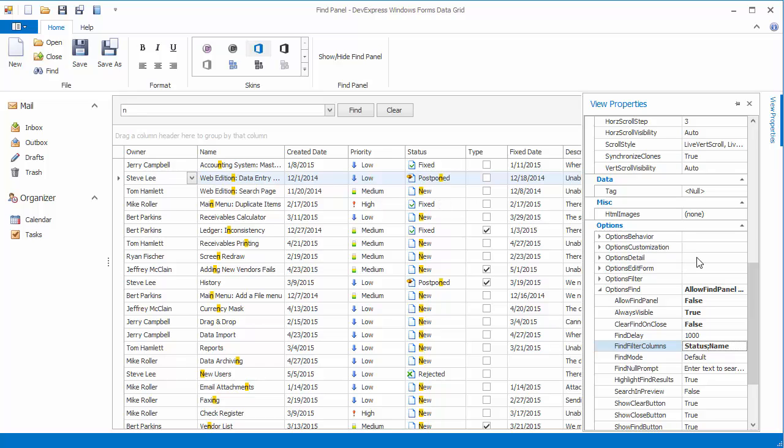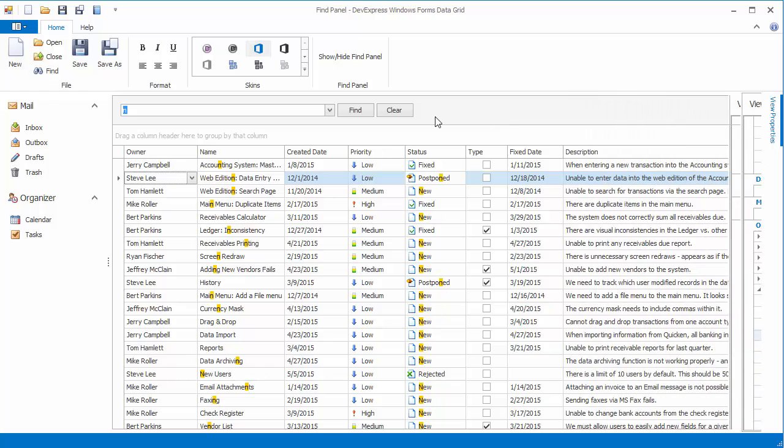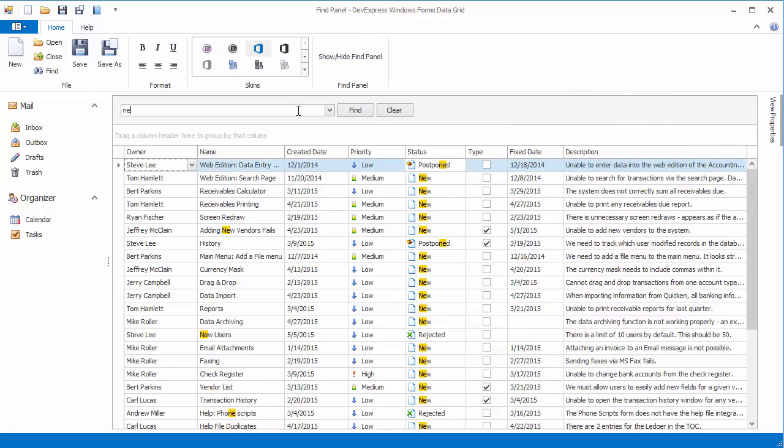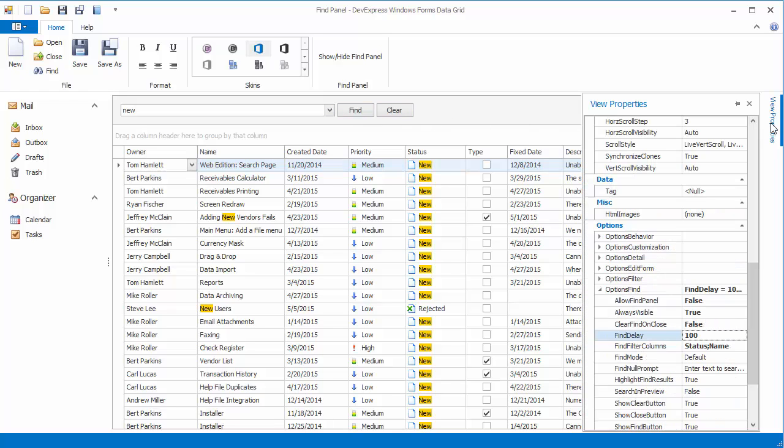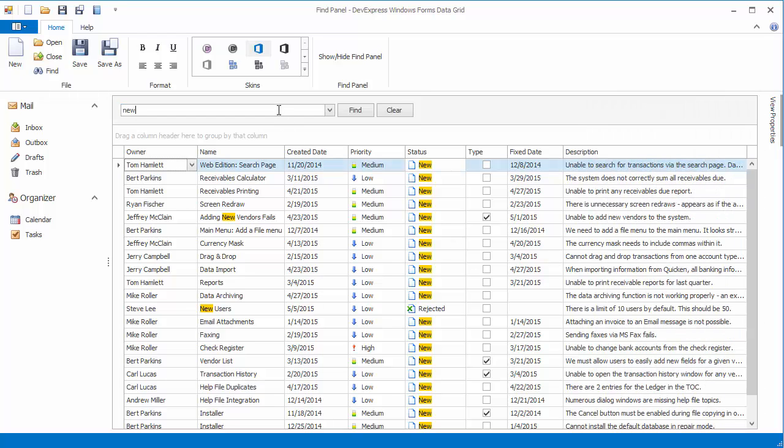The Find Delay property specifies the time interval after you stop typing and before the filter is applied. For large datasets, it can be useful to set the Find Mode setting to Find Click to prevent unnecessary updates. Now when you enter text into the search panel, nothing happens until you click the Find button or press the Enter key to force the update.